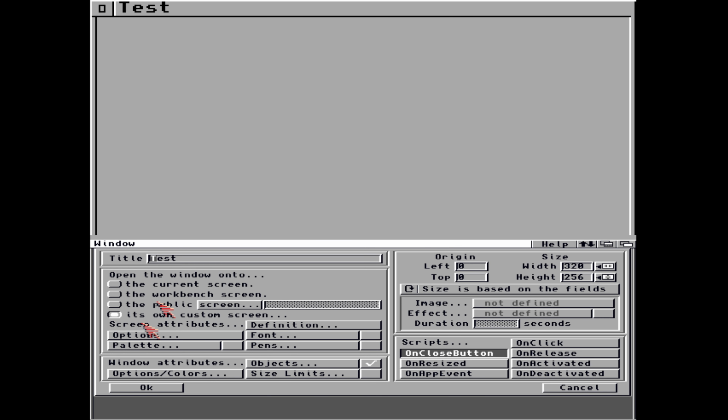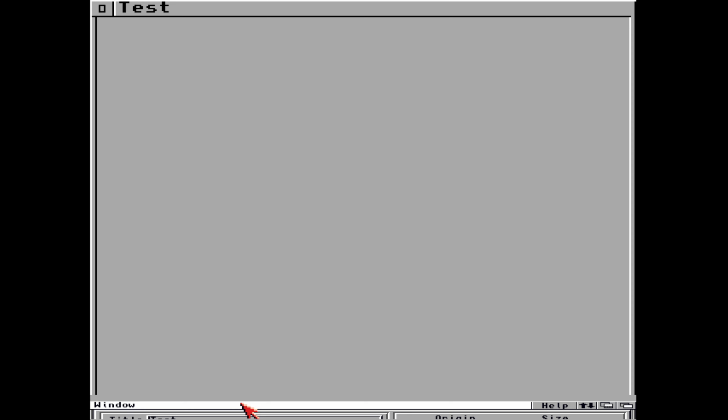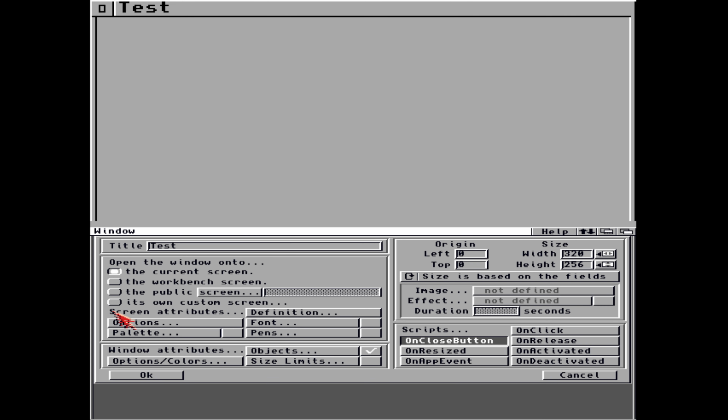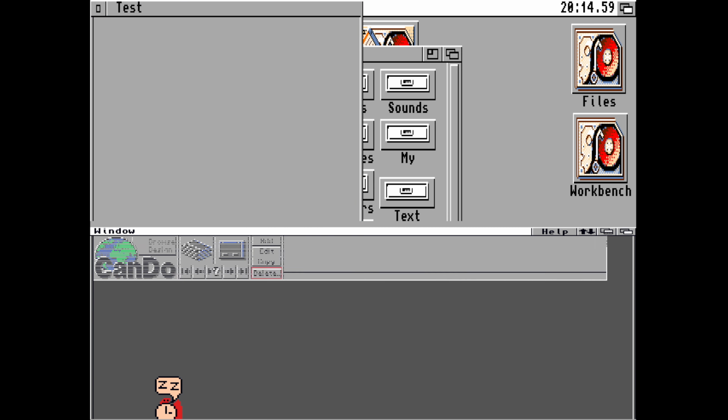But this green button is important because it tells the package where you want the screen. If we select the current screen, then that will put it on whatever screen it was on before. So you can have this current window, we're on I think page 1 at the moment, on as the next screen to whatever the one previously was, or you can have it on the Workbench screen. So let's have that on the Workbench screen.